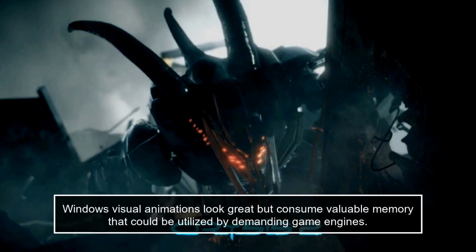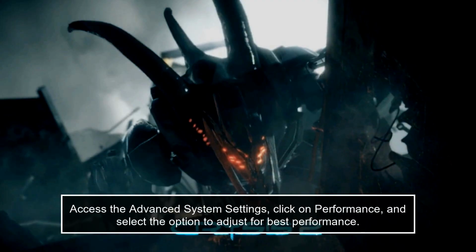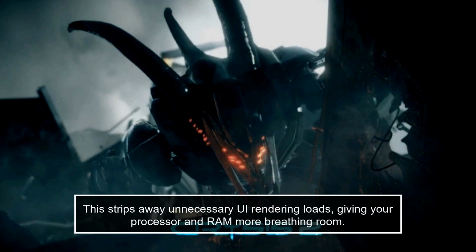Windows visual animations look great, but consume valuable memory that could be utilized by demanding game engines. Access the Advanced System Settings, click on Performance, and select the option to adjust for best performance. This strips away unnecessary UI rendering loads, giving your processor and RAM more breathing room.